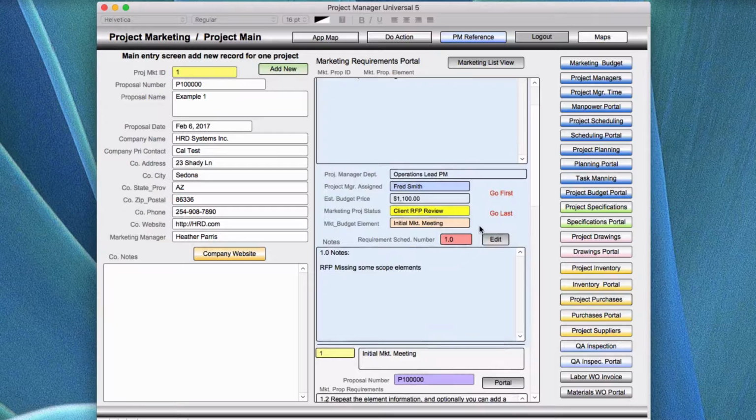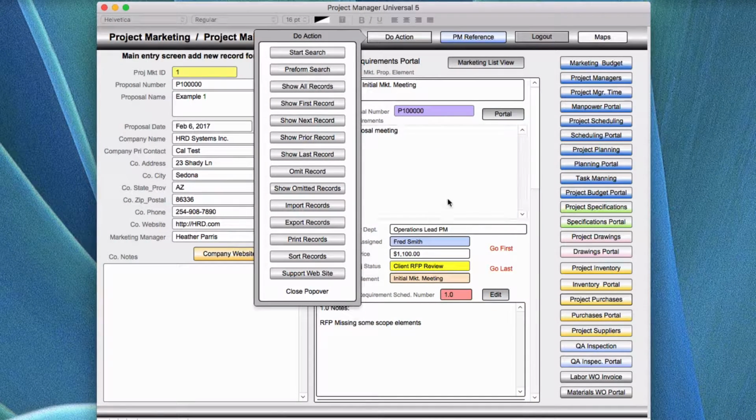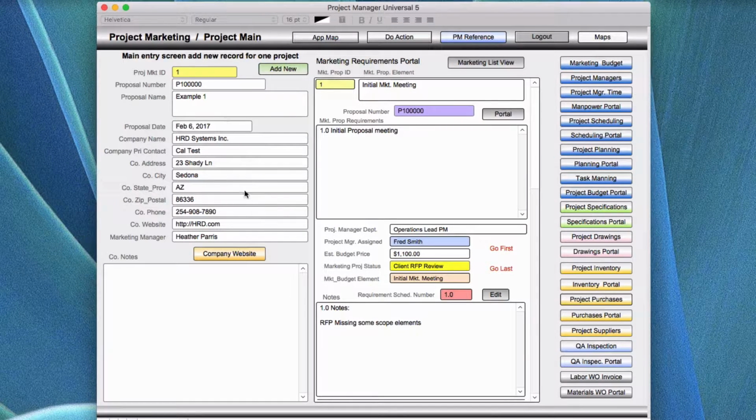In this particular case, a portal record is not searchable by using the do action button, where you want to do a search. It will not allow you to do a search on a portal, but any data in a single field area, like over here on the record screen, including the notes over here, can be searched for the information you're looking for, to find a particular record.